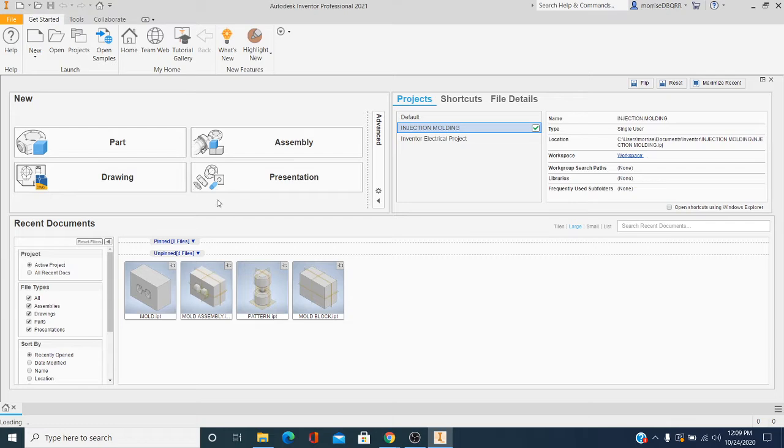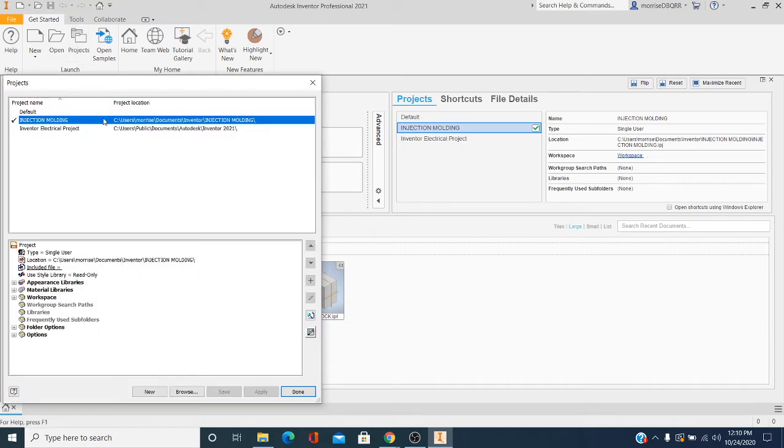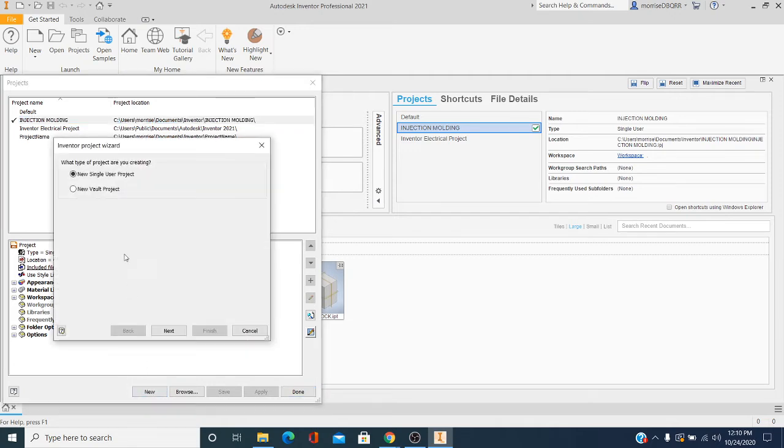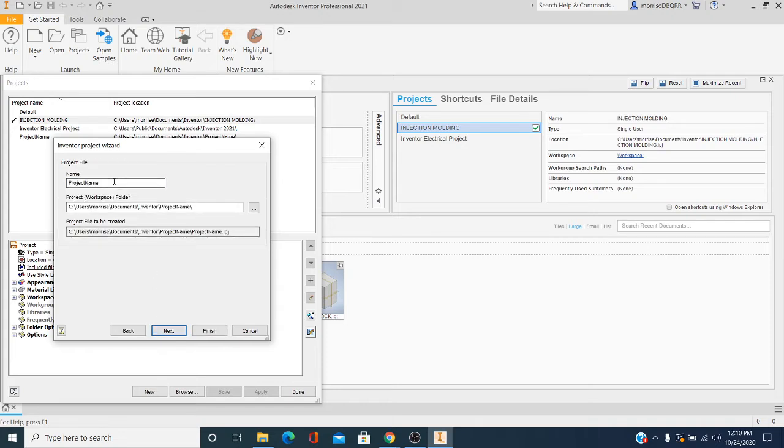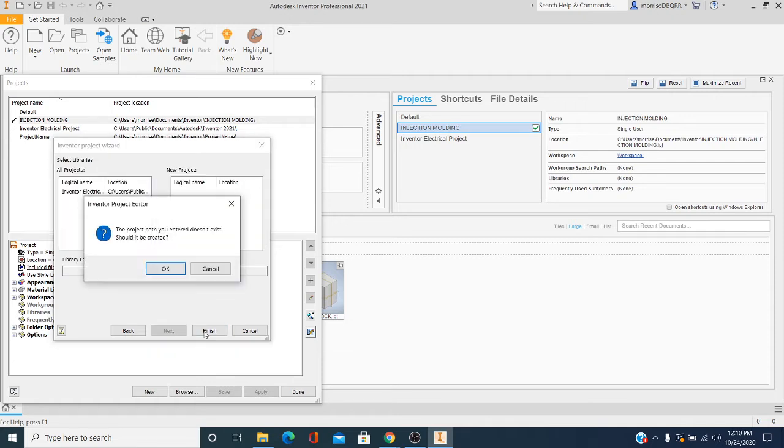Okay, so up here on your menu bar, select Projects, and we're going to come down here and select New, and it's going to be a new single user project. Select Next, and under name, I'm going to type this molding project. Okay, so this is a project. I'm making a mold, so I'm going to name it molding project, next, and then select Finish.